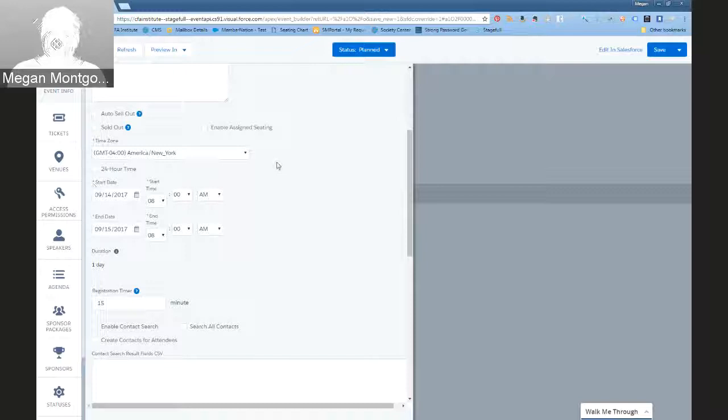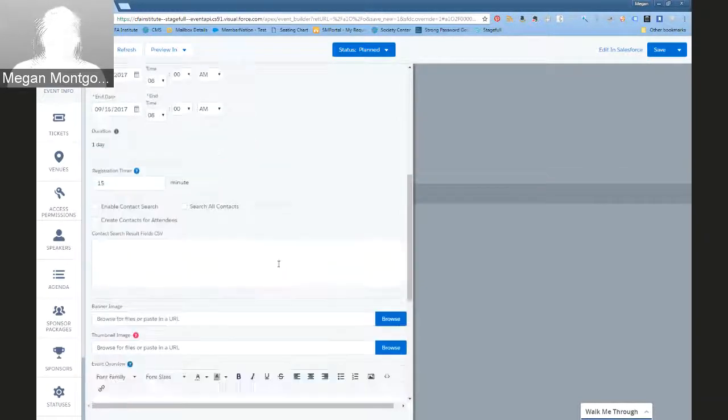Obviously, you would fill in things like your time zone, your start and end date and time, and the registration timer. When someone goes to register for your event, they will choose the tickets they want to purchase, and once they move on to the next screen, it gives them a window of time in which to complete their transaction. It defaults to 15 minutes, but you can adjust that to give them more or less time to complete the transaction. Essentially, it's a way to reserve those tickets for that person while they're completing the registration process.